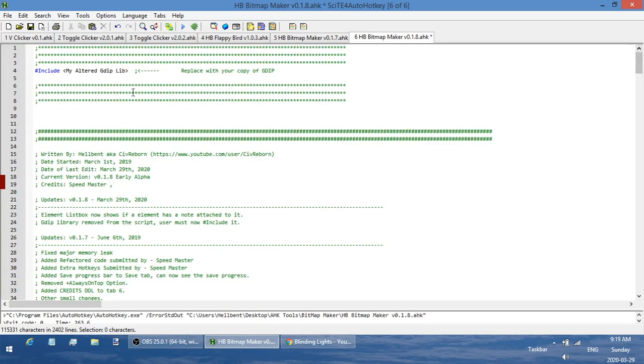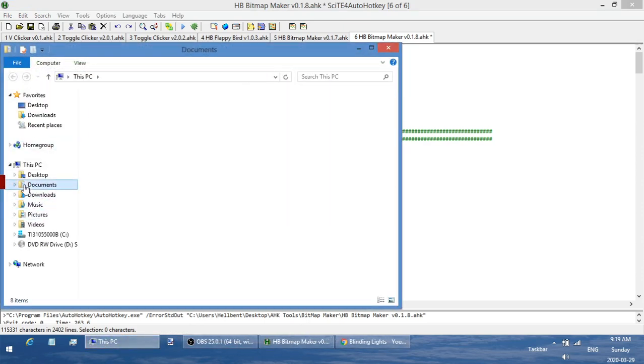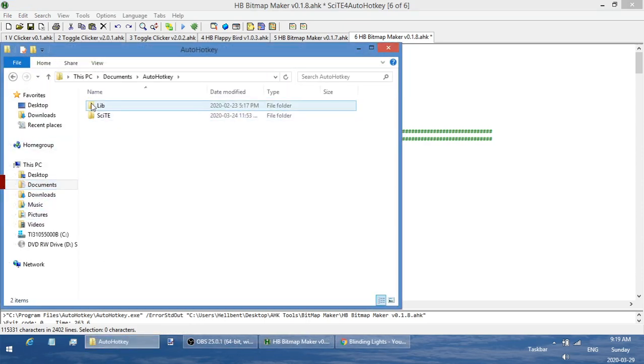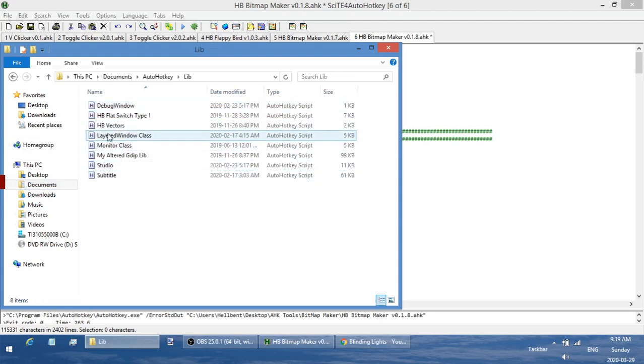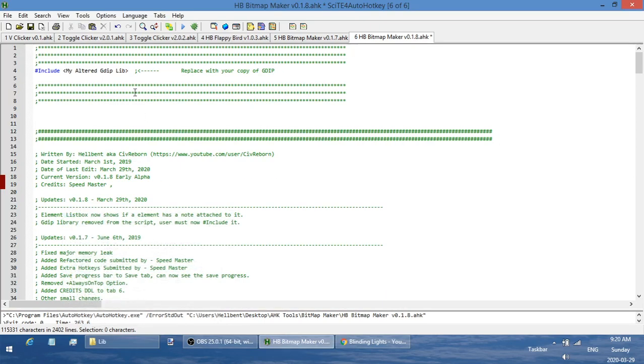If you're not familiar with including things, what I have here is, in my documents folder on my computer, a script called My Altered GDIP Library. If I go to Documents, then AutoHotkey, then LIB, in here I have this file, My Altered GDIP Library. So if you were to put your GDIP library in this folder, all you would need to do is just put the name of that file in between this less than and greater than.